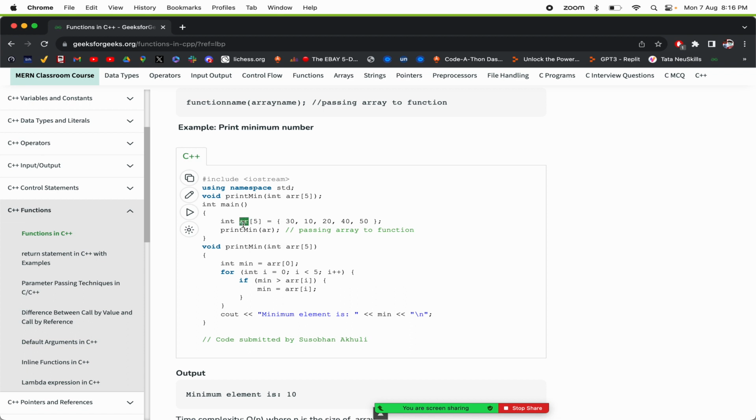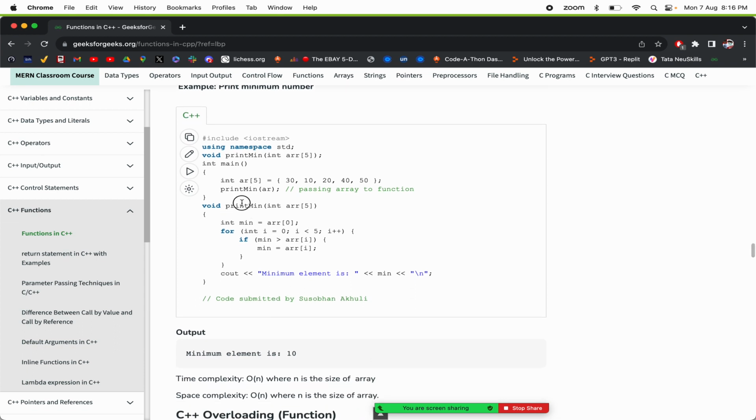So it will search for the print min function, it will get it over here, and this will be called. In the main method, we have an array of 5 elements: 30, 10, 20, 40, 50, and we are calling print min array that will print the minimum value in this array. In this function, we are creating an integer min and setting it by default to array 0. Array 0 is 30, so min is equal to 30 right now. Then we have for int i equals 0, i less than 5, i plus plus. So we are creating a loop to loop on this array.